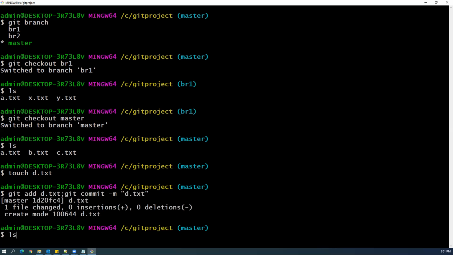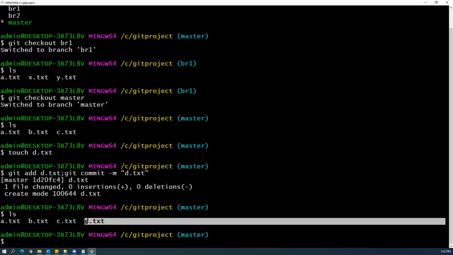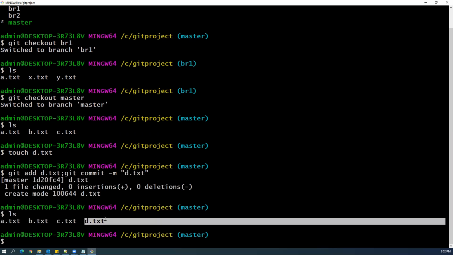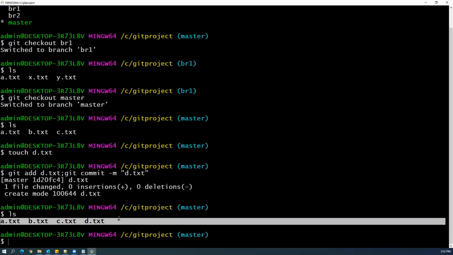So when I do ls, what files are available in the master branch? a, b, c, d. So there are 4 files available in the master branch. This particular file we have created just now. This is a change, and it will not impact the child branch. Now currently we have 4 files in the master branch.